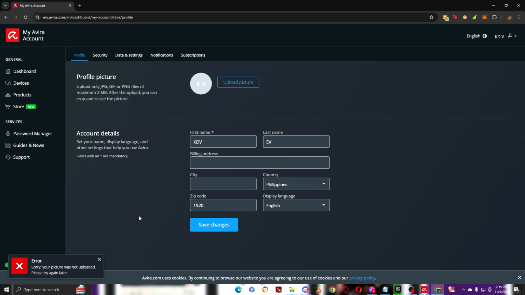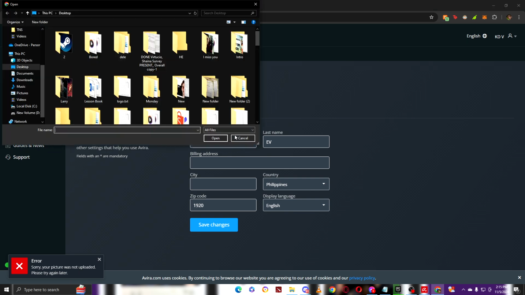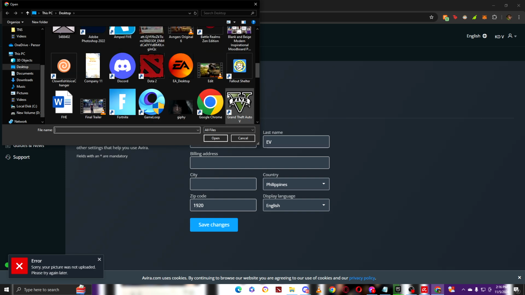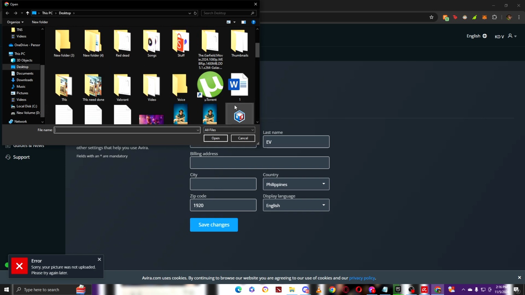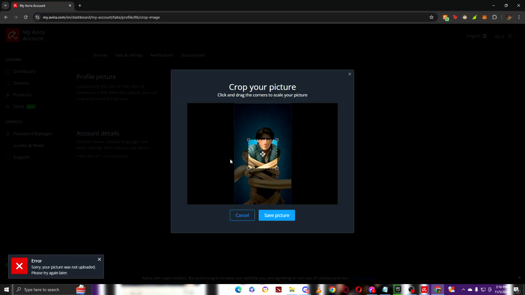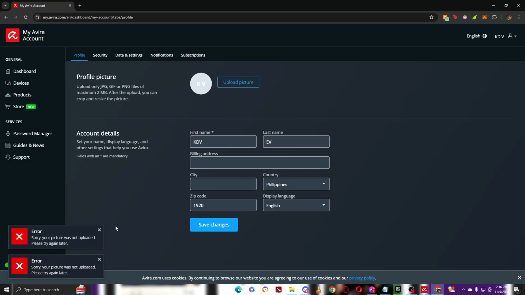Error, was not uploaded. Please try again, so we can choose another picture. I think it's not allowed. So let's just choose a picture of Flynn Rider. There you go. Save picture. Oh, it's not allowed. So something might be wrong, but that's how you upload your picture in Avira.